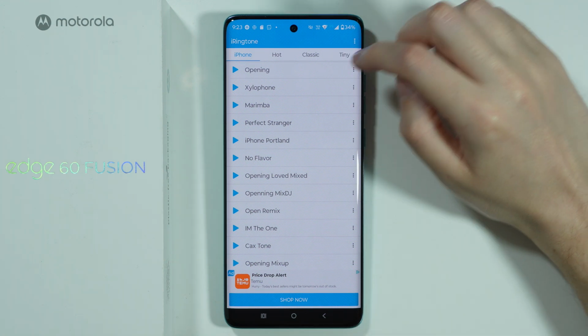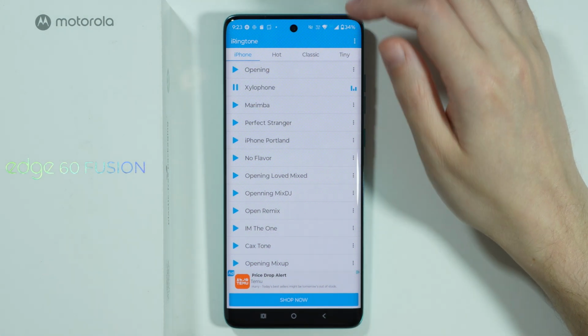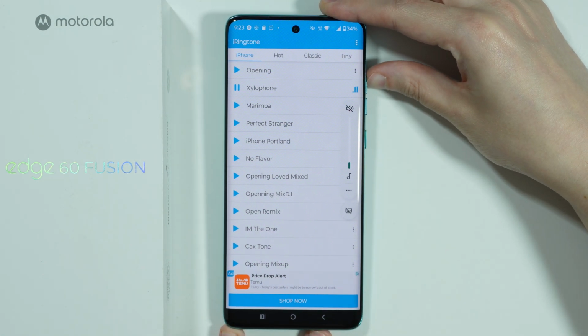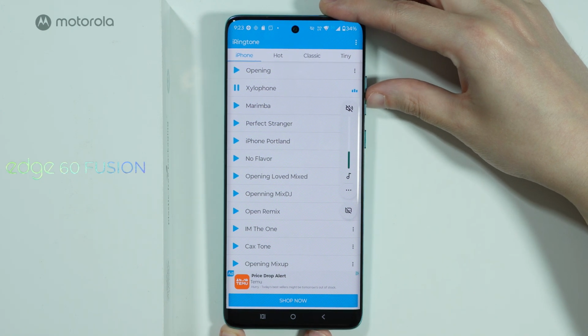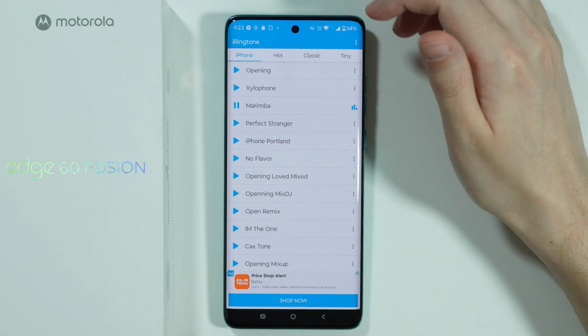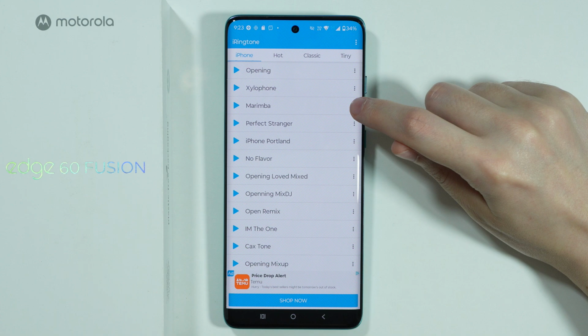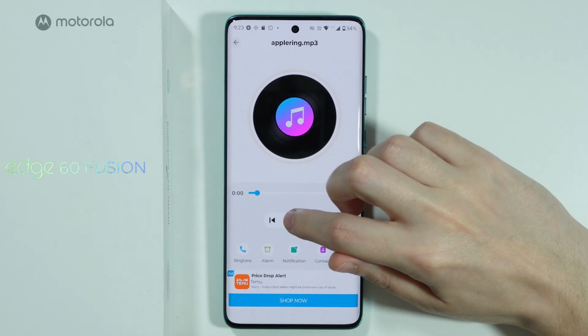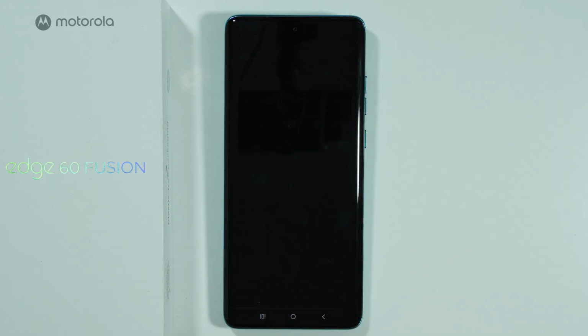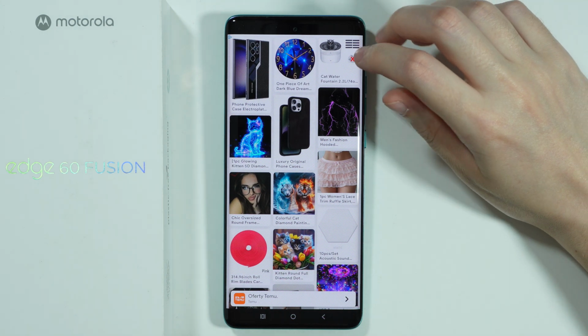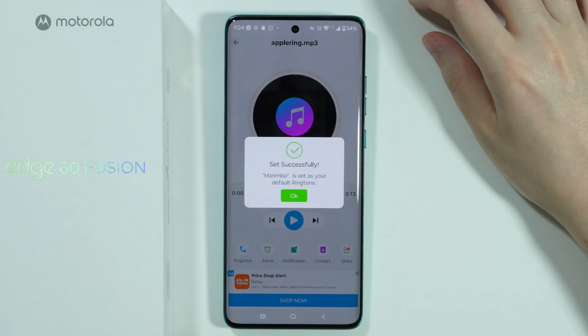And now over here we have different iPhone ringtones, so we can tap on any of them in order to have a preview of the ringtone. And if you like the ringtone, we can tap on these three dots over here on the right side, and then we can press ringtone over here. Let's tap here. Let's close the ad, and there we go.